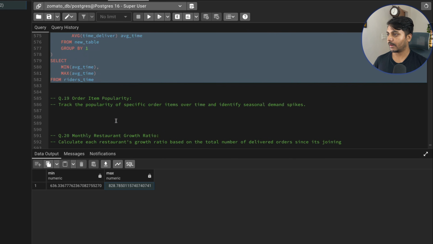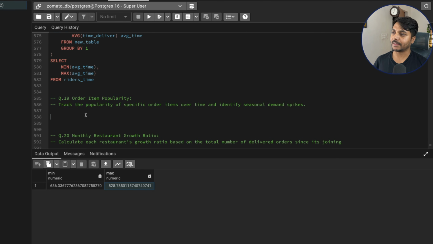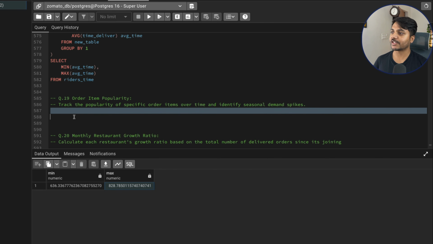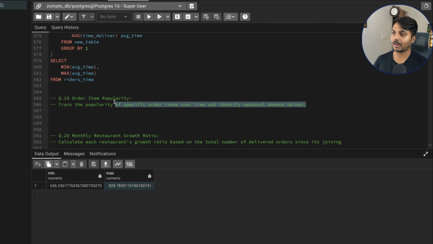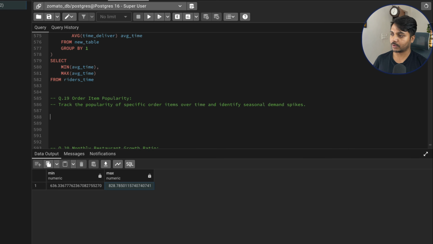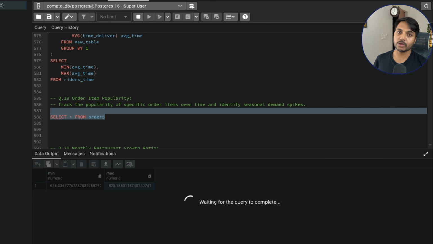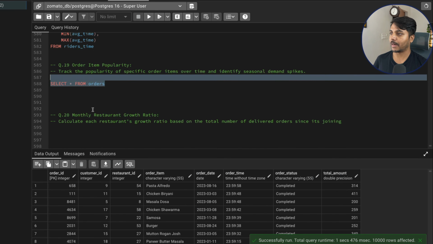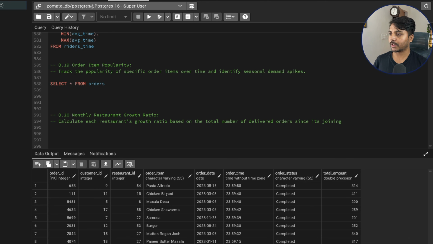Now let's see question number 19. It says: track the popularity of a specific order item over time and identify the seasonal demand spikes. So we can check the order item and in which month they are having good sales. For that we can simply use the orders table. So select everything from orders. We can see which product is getting good sales in which month. So that is what we can do.